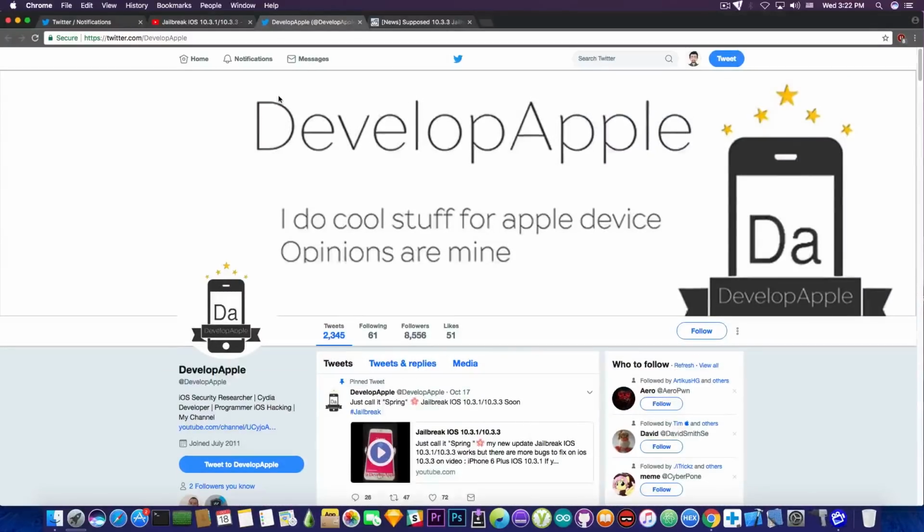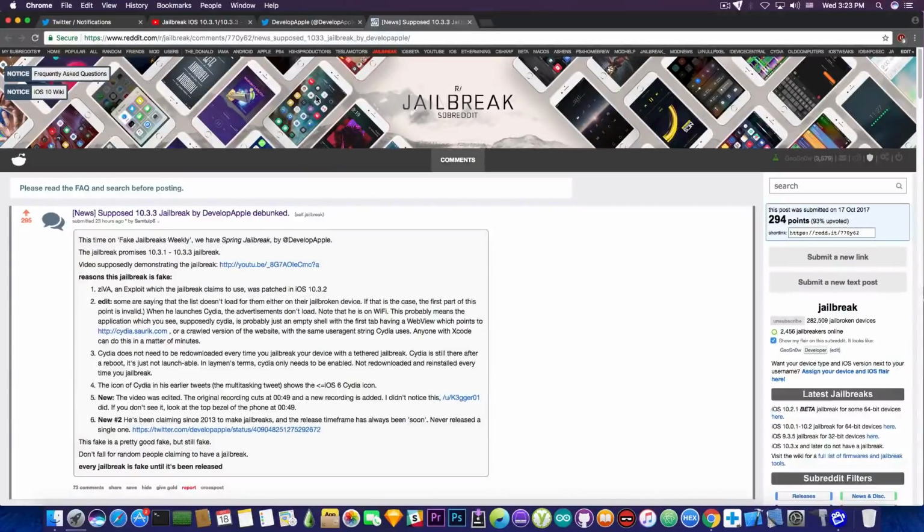So yeah, that's pretty much it, guys. That's my opinion about this jailbreak created by DevelopApple. I have no idea how he has like 9,000 followers. The account is pretty old, July 2011, so again, it's not created like 3 days ago, I guess the number of followers doesn't really tell whether somebody is proven fake or not. So I pretty much have the same opinion as is stated in this post. So you can take a look at this guy's post here on the subreddit Jailbreak, so you can get an idea what's going on.